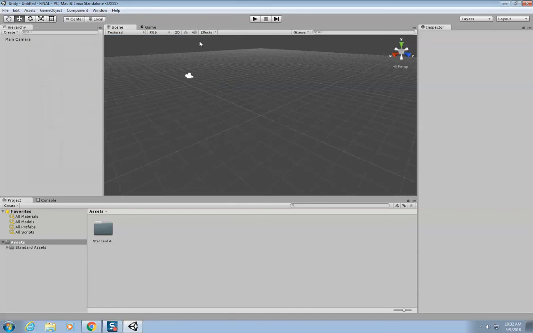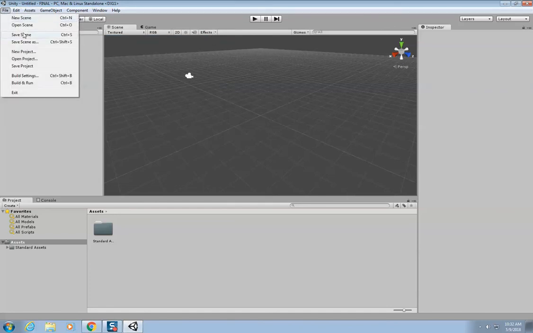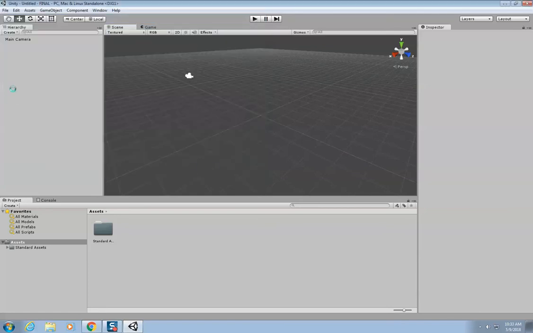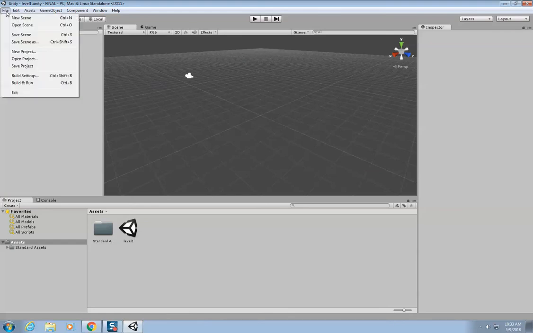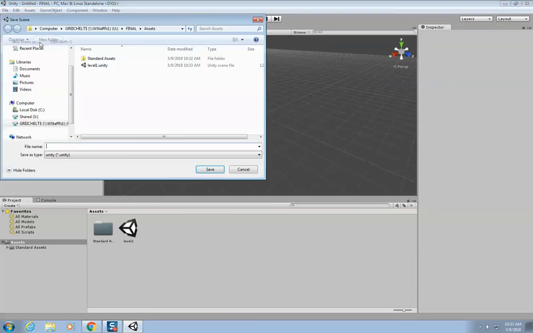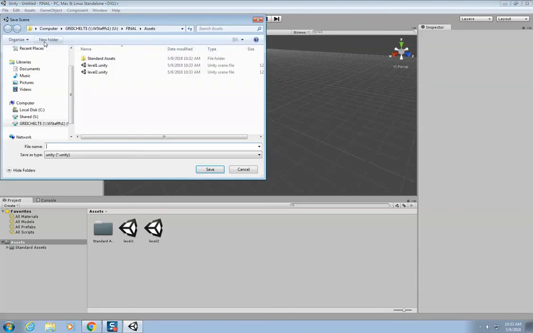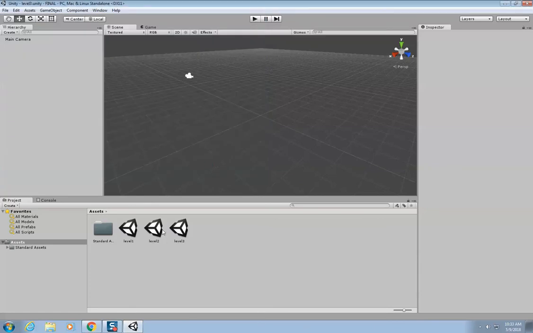Alright, now that this is made, the first thing that I'm going to do is go File, Save Scene As, and call this Level 1. We have to have a total of three levels in this. So I'm going to go File, New Scene, then File, Save Scene As, and I need to call this one Level 2. Then I'm going to do the same thing: File, New Scene, File, Save Scene As, Level 3. So I've created all three of my levels, 1, 2, 3, right down there.